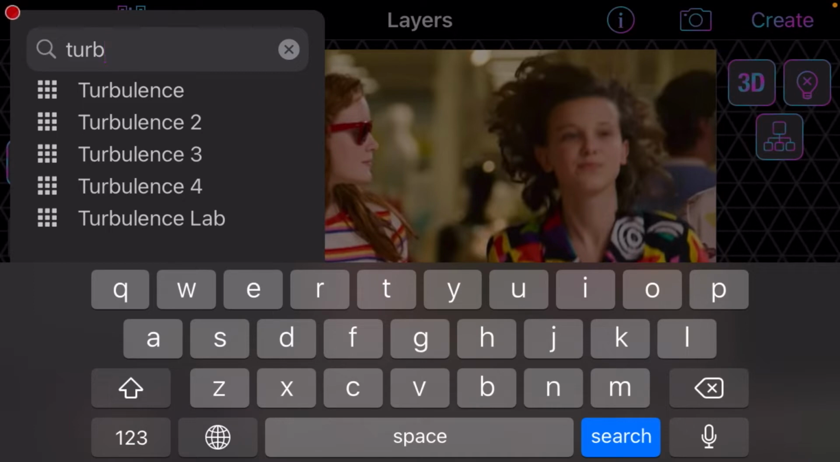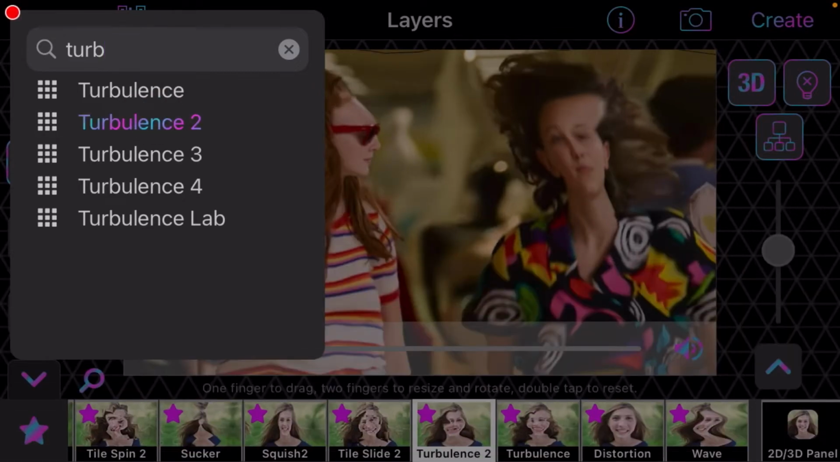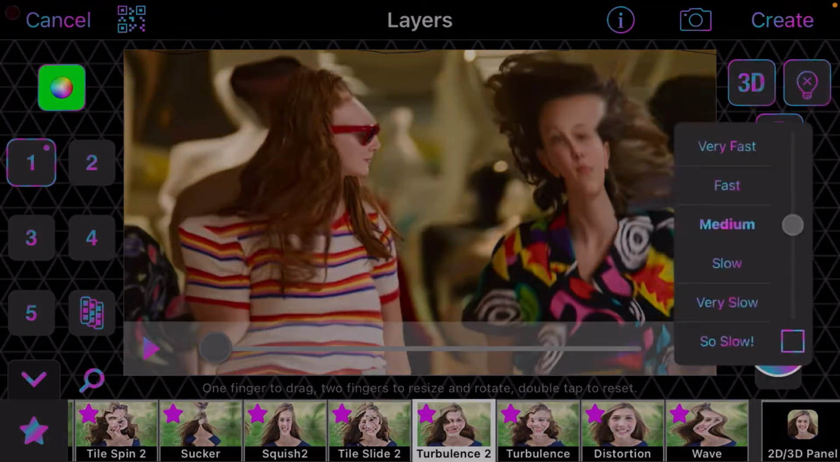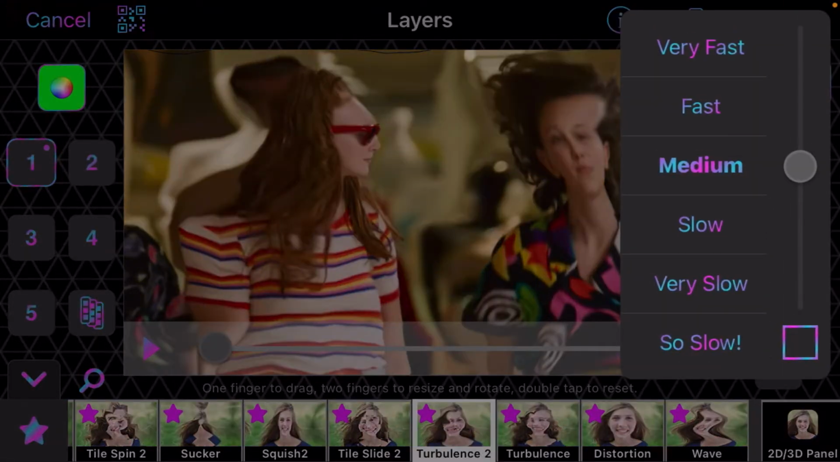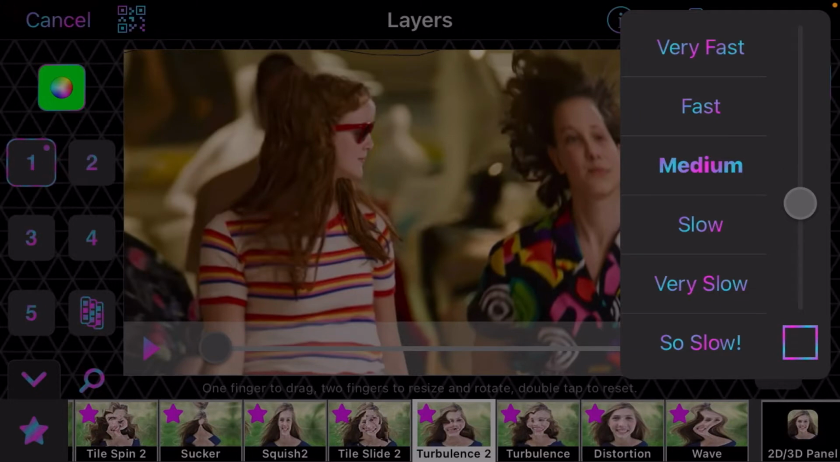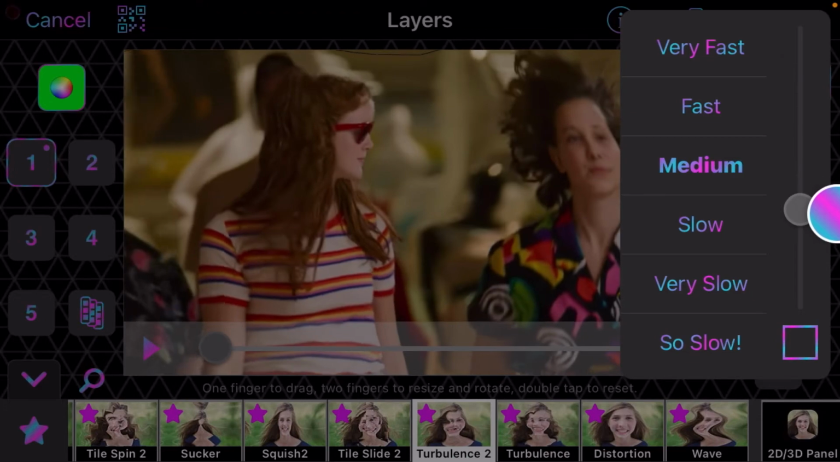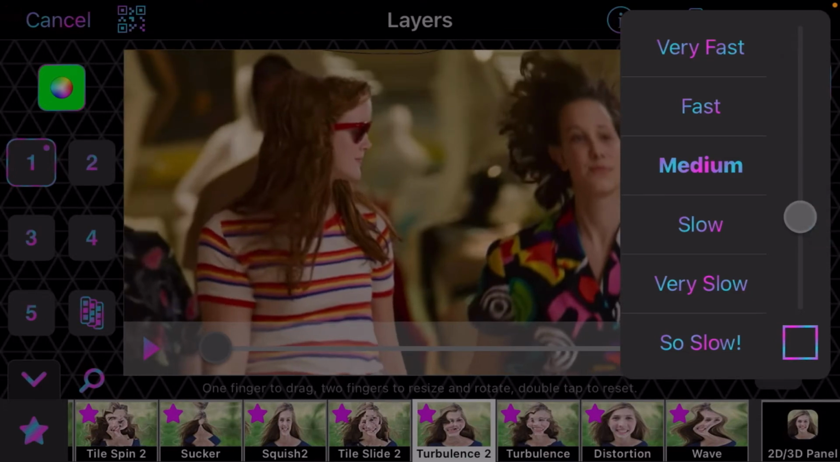Okay, and there are a bunch of different options to choose from. I'm just going to use Turbulence 2 because I'm pretty sure, if I'm remembering right, I liked it more than any of the other ones. Now, if you press on this up arrow right here, you can choose how fast it goes. And then with this slider, it changes how much turbulence there is. I'm going to put mine at about here.